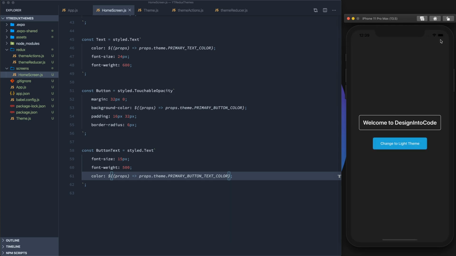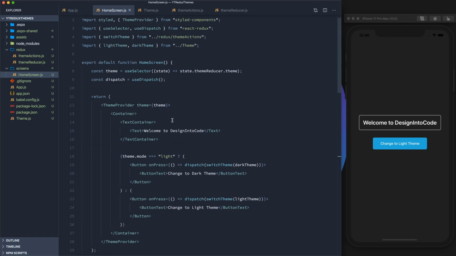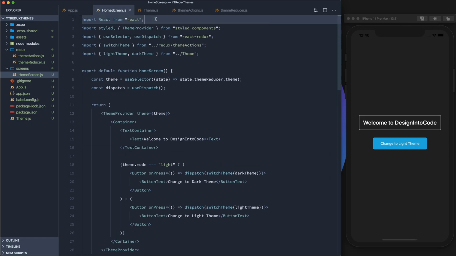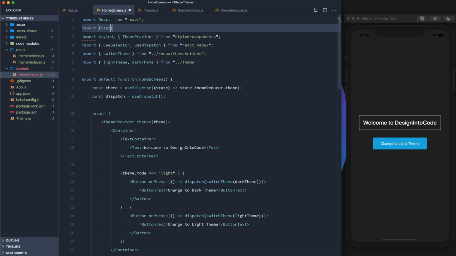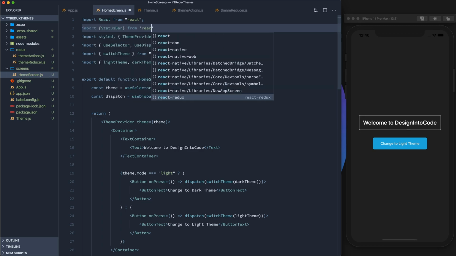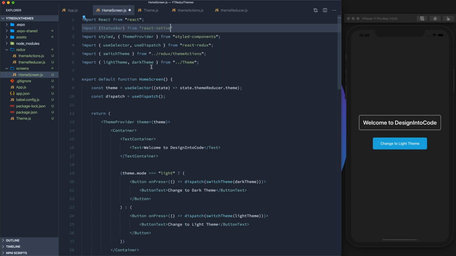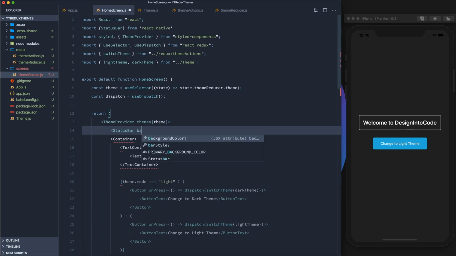Now the one thing you may notice is that the status bar is not changing colors. It's always just set to the default, and that won't look very good if it's on a dark background. So let's change that now. We need to import the StatusBar from React Native. We'll add it in above the container. And now the barStyle property is what changes the color.